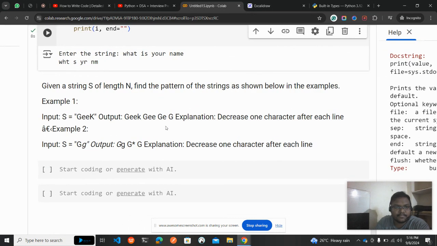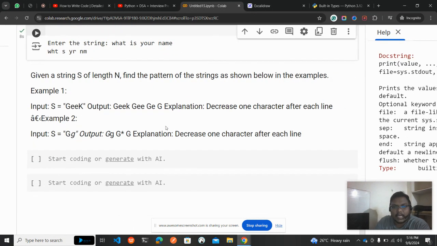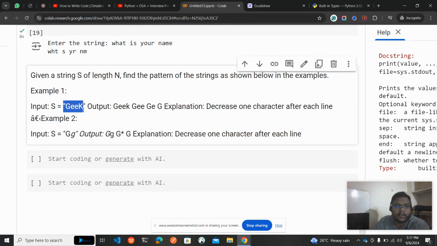Let us see the next one. Given a string s of length n, find the pattern of the string as shown below in the examples. We need to print the pattern of the string. Here you see, if they enter Greek, we first print Greek, and then G, and then G, and then G. So every time we are decreasing one character.